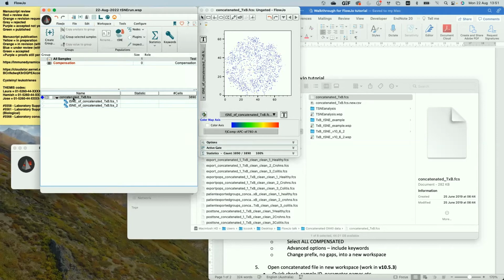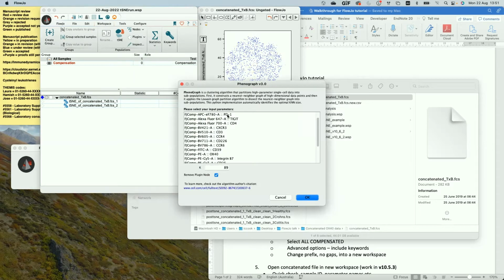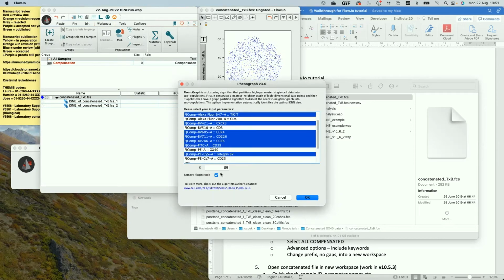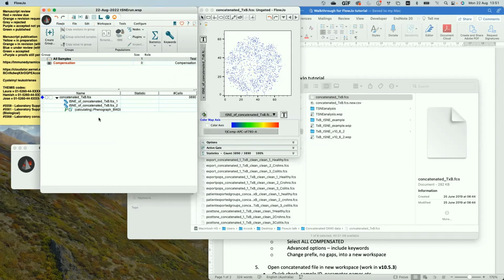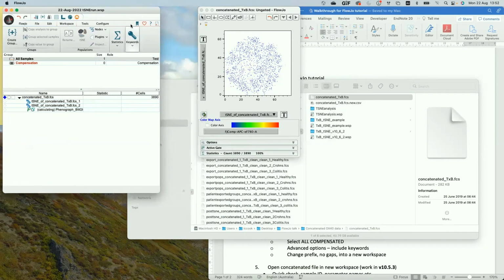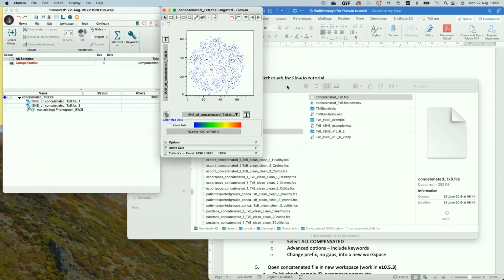You come back to your concatenated sample and you'll notice that your plugins are grayed out or they won't work, because you have to have an FCS file highlighted to run a plugin. So I highlight my sample and I'm going to run Phenograph today. FlowSOM is another equivalent. Again, here you tell it what populations of interest are, so I'm just going to take the ones that I'm interested in. Again, you can change the K value, which is about how many clusters it's going to find, and you can read up about that, but I just leave it at the default. I just hit OK. So it's now running Phenograph in the background, and that'll take a few minutes.